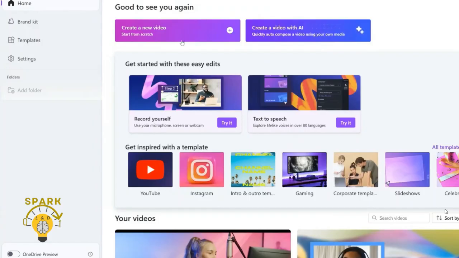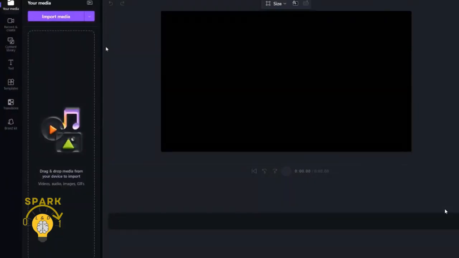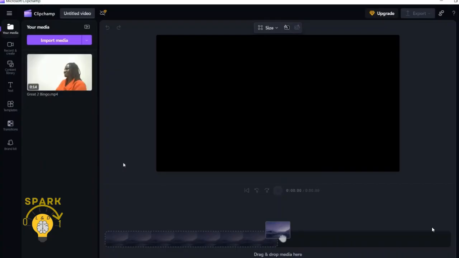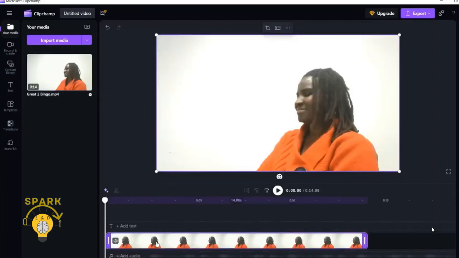If you click here to create a new video, you have all these options. So import from your OneDrive, from Google Drive, Dropbox, Xbox, mostly from my computer. So all you need to do is click on this button, or you can just even drag and drop, as easy as that. And so this is about the import functionality on this toolbar.